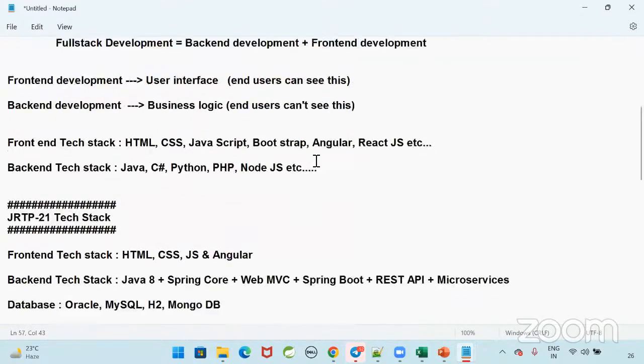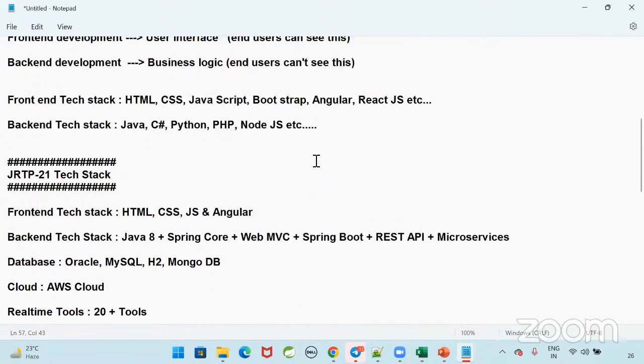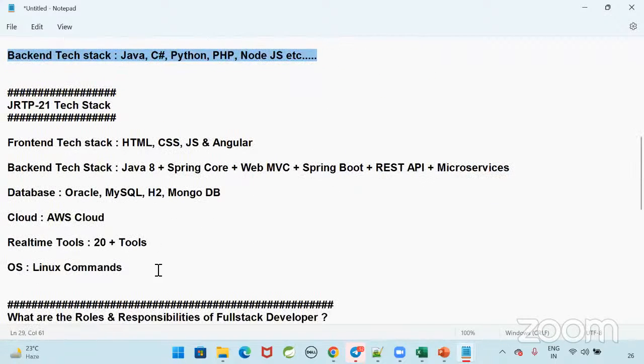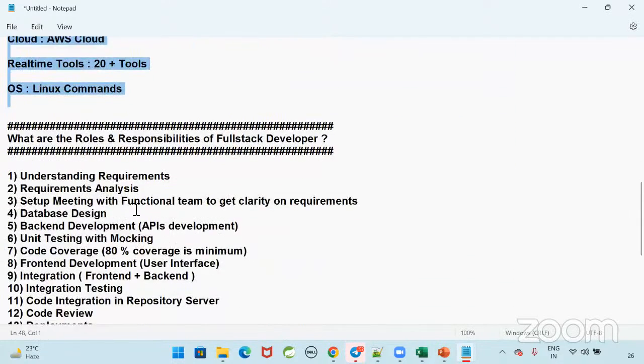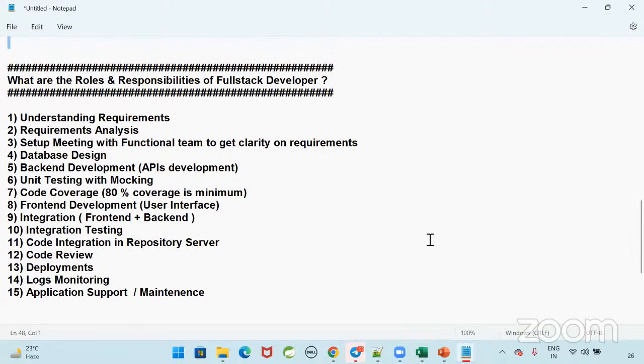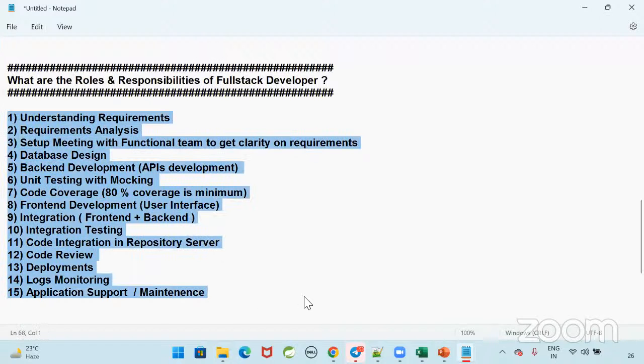So I hope you got the clarity on what is full stack development. What is front end development and what is back end development? What technologies we are going to use for front end development? What technologies we will use for back end development? And how are we going to develop the projects? What is the tech stack of our JRTP? And what are the roles and responsibilities of full stack developers? And what are companies expecting from full stack developers? What would be our daily activities as a full stack developer? I hope you got the clarity on these concepts.